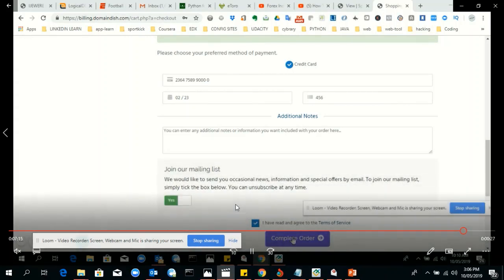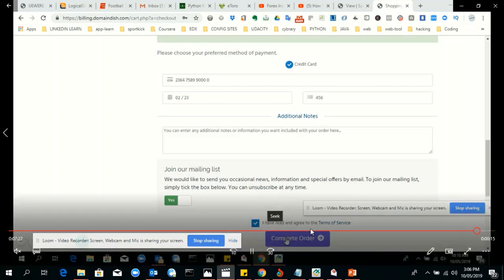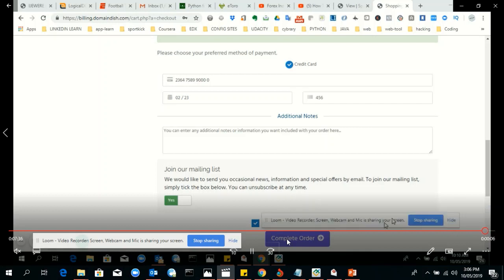So now, after inputting everything, I've just saved myself $12. I've been doing this for the past 3 years. I've been getting my domain free for the past 3 years. So I will check I have read and agreed to the terms of service and click on complete order. Everything is finished. All the information, your hosting information, your domain information, DNS, the name server will be sent to that email.